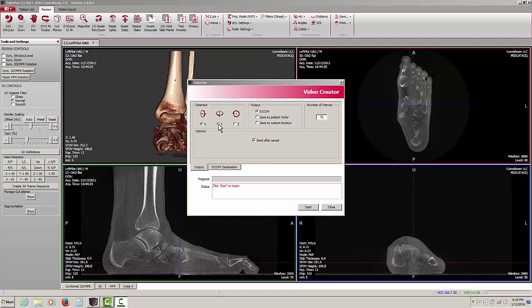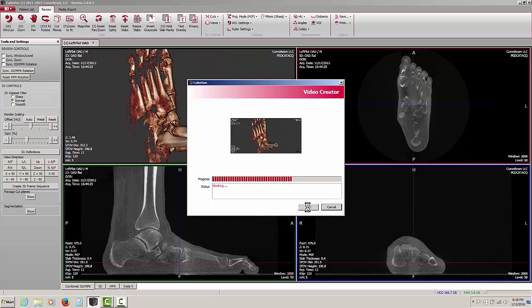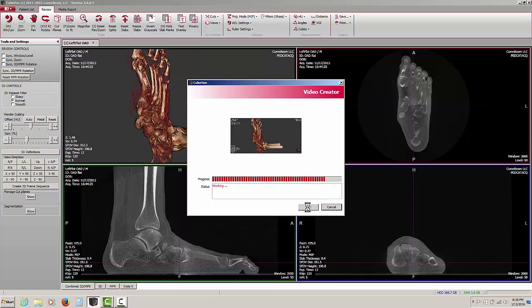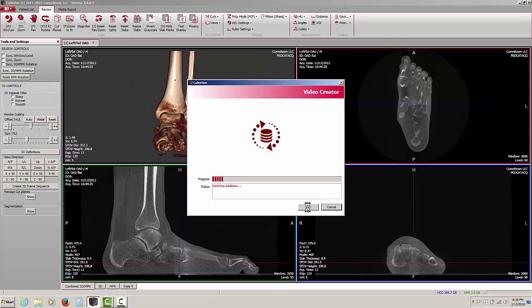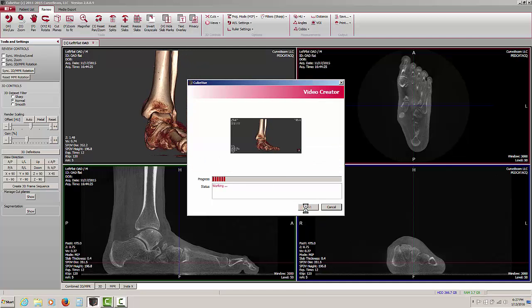All right, let's see what the Y sequence will look like in its creation. We flip up the heel, and then we slowly rotate about the Y axis. Once the series of images is created and we update the local database, we then attempt to send. And the Z rotation in its creation will look like this.